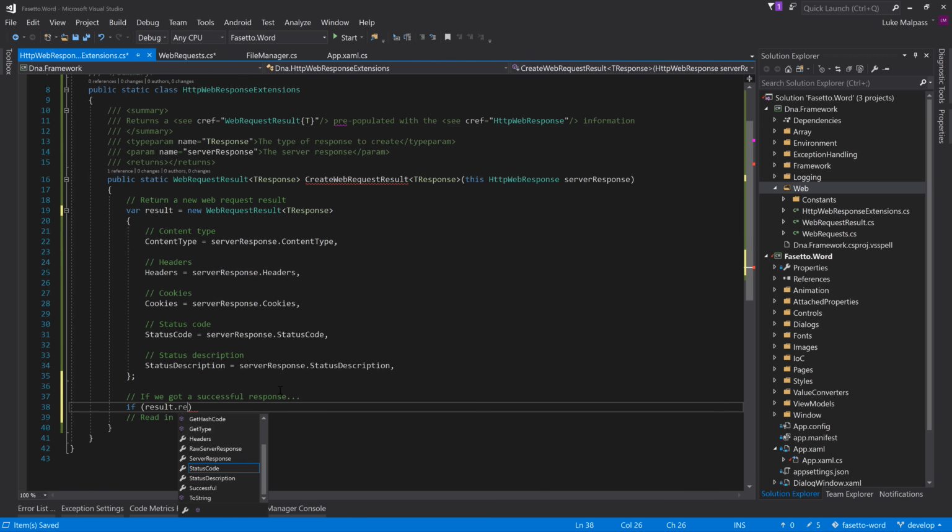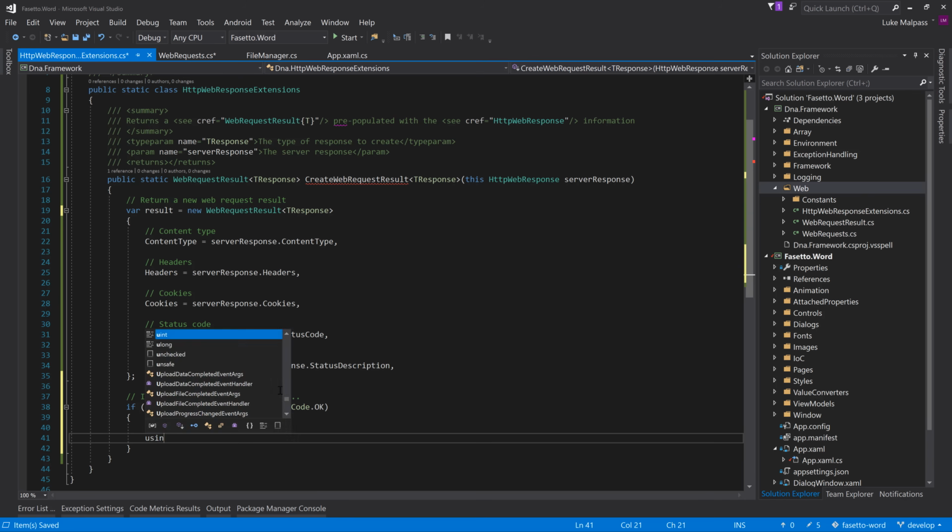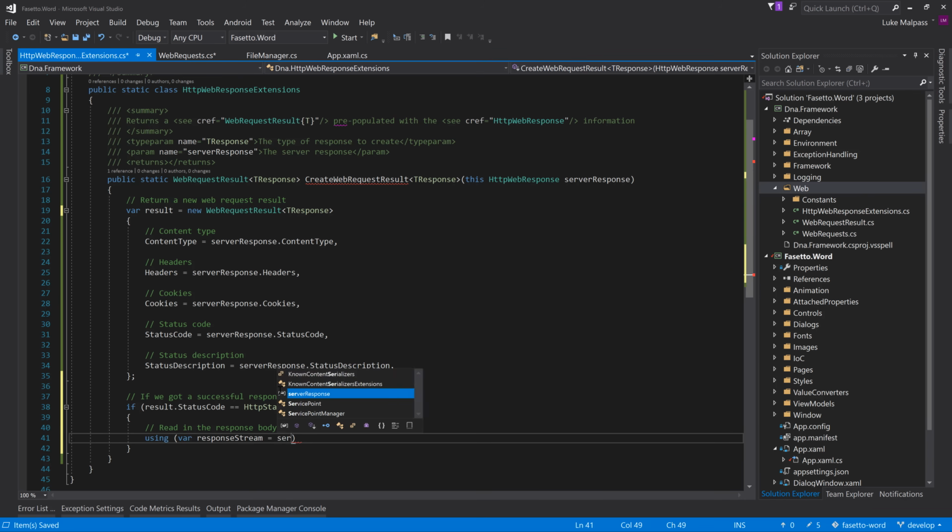So if result.status code is OK, so the 200, then we will read in the response. And like I say, we might change this in future, but for now, that's what I think we need. So we'll do it using var response stream equals server response dot get response stream.